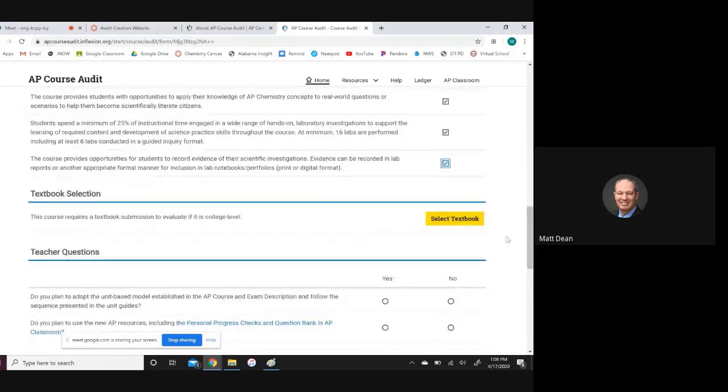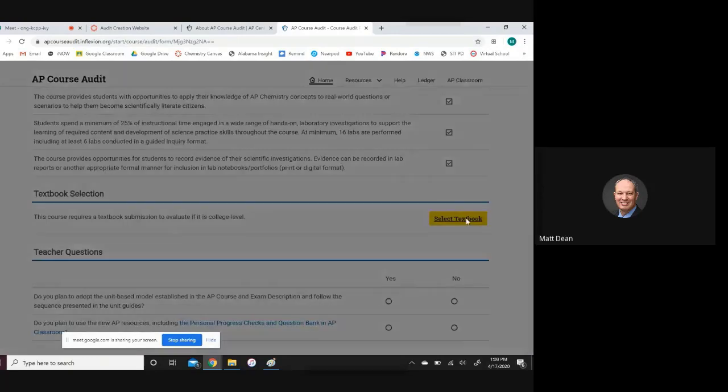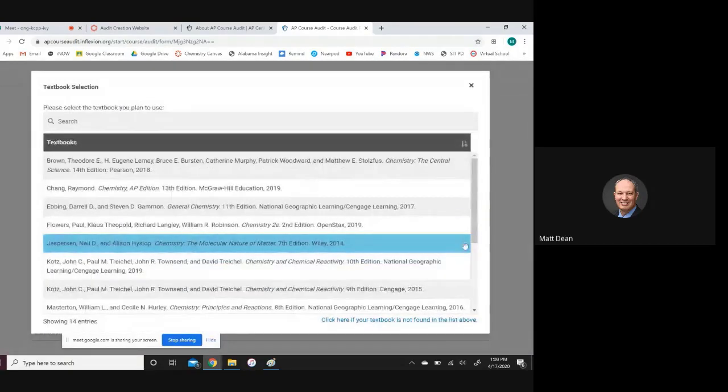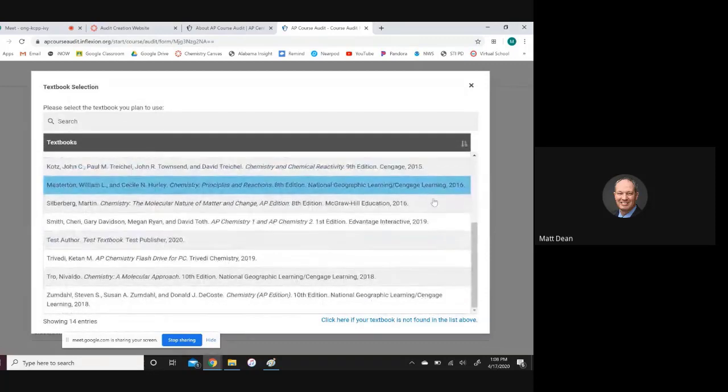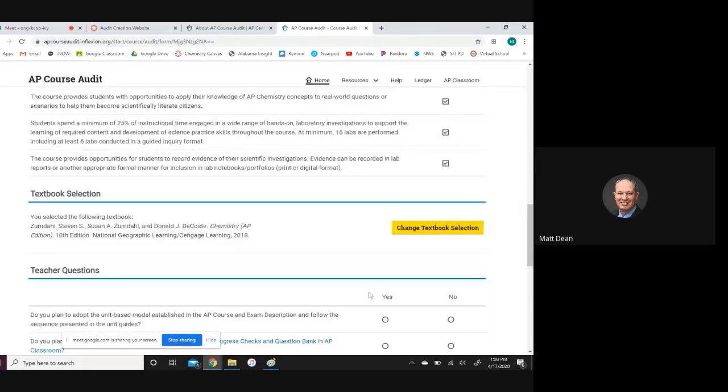It also wants you to tell them what textbook you're using. Now, there may be a handful of you that aren't using a textbook. You can't tell them that here. They want a textbook. So if you're not using a textbook, I wouldn't tell you to lie, but you've got to pick a textbook. So pick a textbook. All right, and then you can just keep scrolling down.